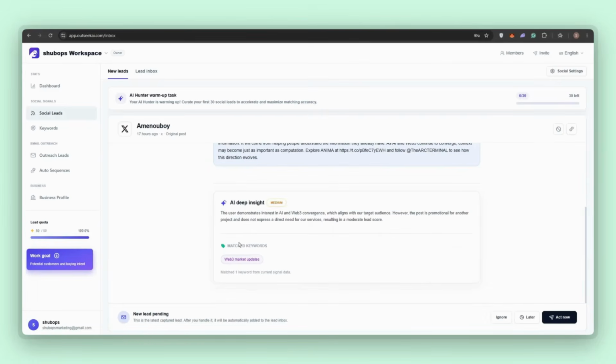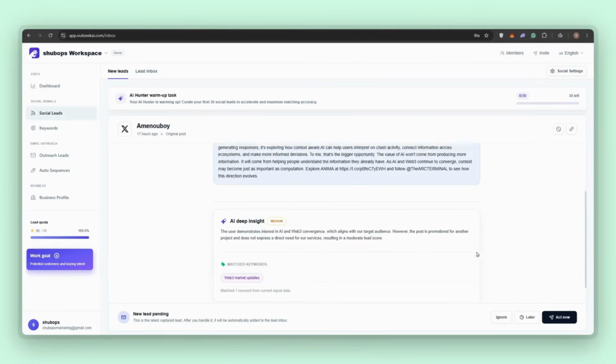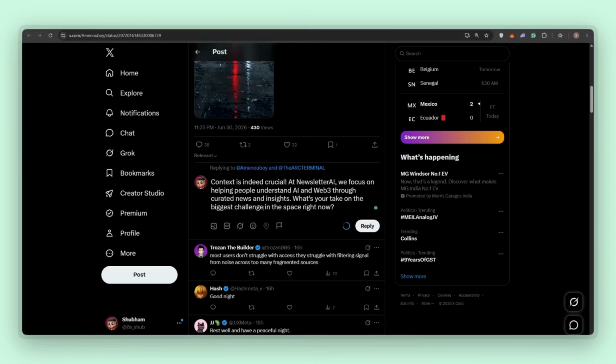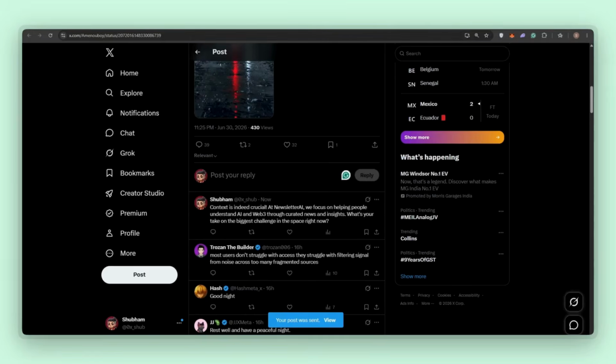You can see here the currently matched keywords and AI deep insights. And if you want to act now, just click on this act now button, and you can see copy and reply. You can reply to it too. You can see here it gives you the complete reply, and you can just drop a reply here.